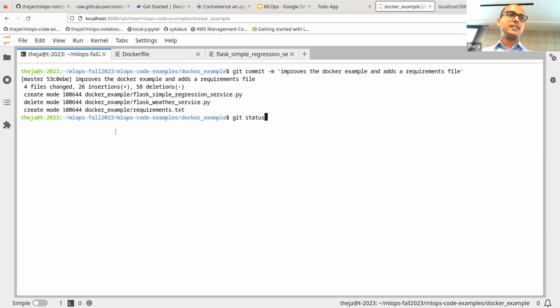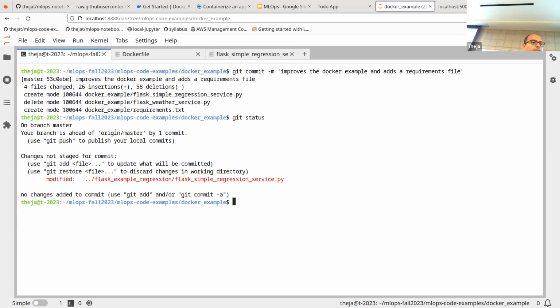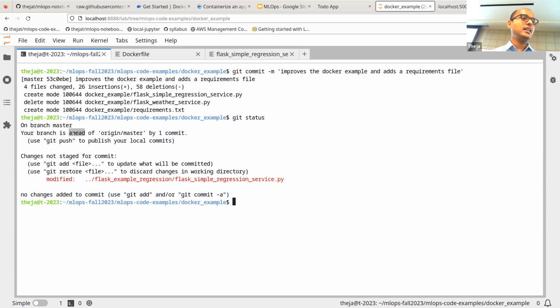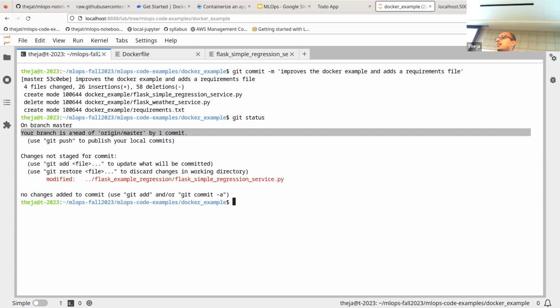So if you look at git status again, let's ignore this other guy for now. We'll come back to that in a second. Let's focus here. We're on branch master. Master is like an old name for the default branch. You can call it master, main, any name, it's fine.